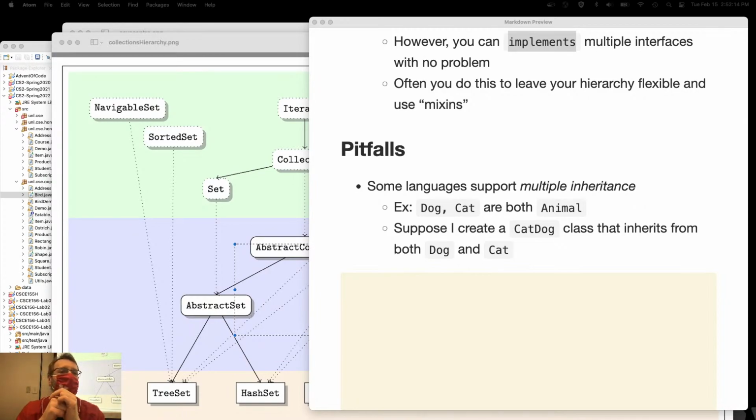So we've got a cat dog here. The problem is there's an ambiguity.